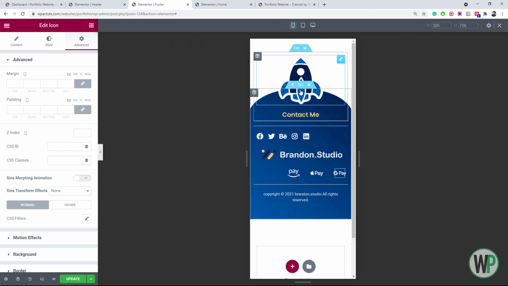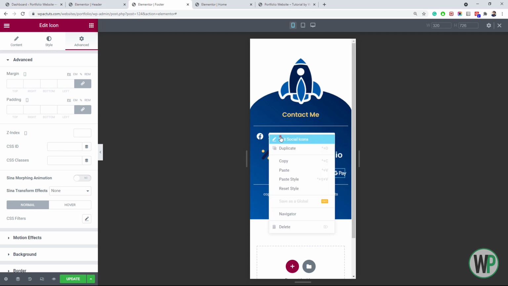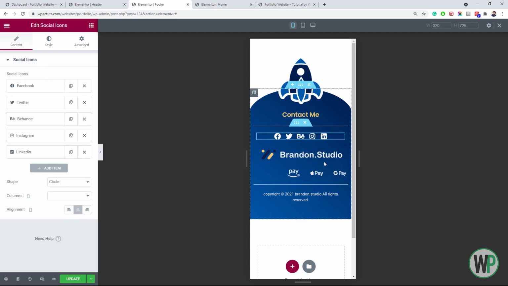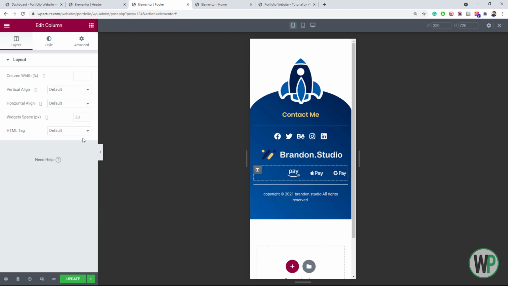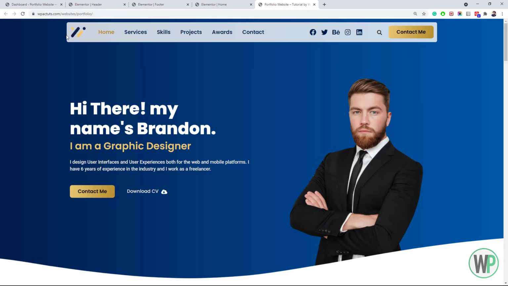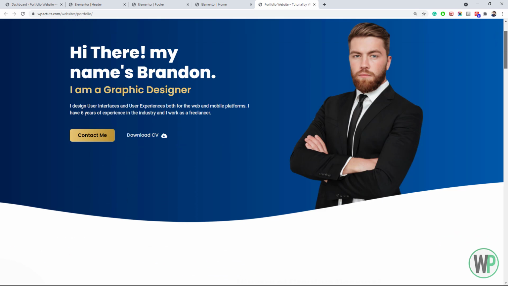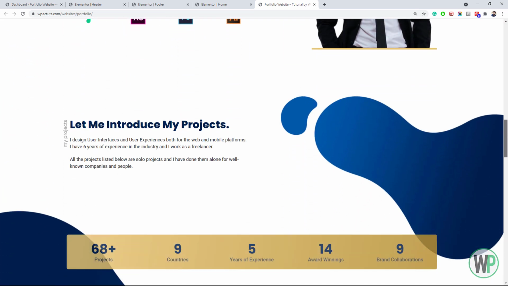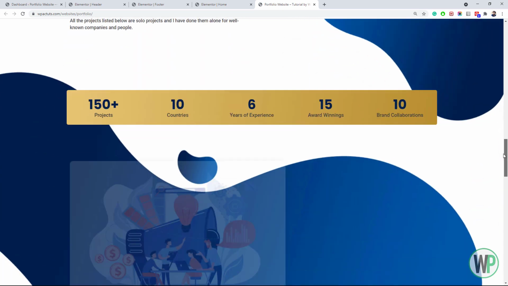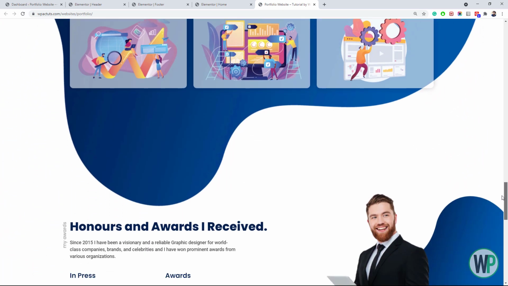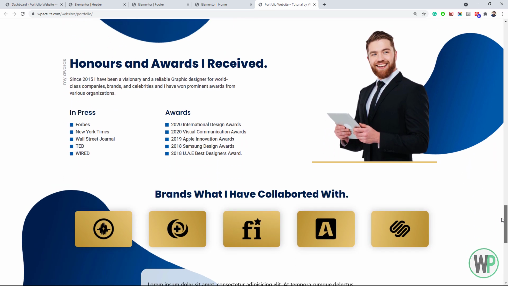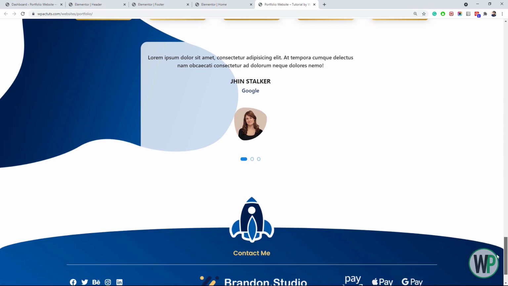Let's turn on the mobile mode and just simply align these to the center on mobile. Okay, now footer is adjusted for the mobile screens as well. Now we have finally designed a single page portfolio website by using Elementor, and it is a very nice looking website. You can design your portfolio website just like this by watching this tutorial.